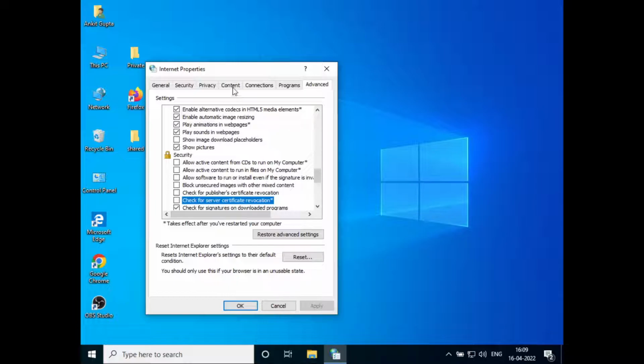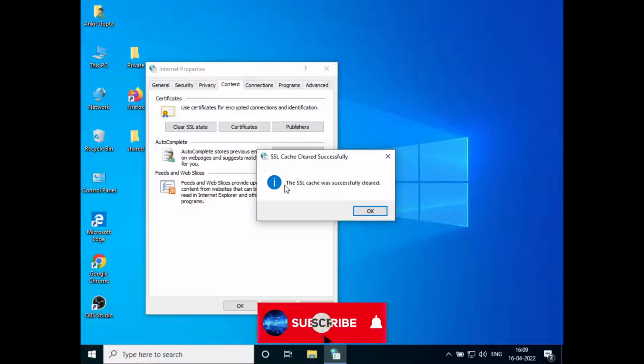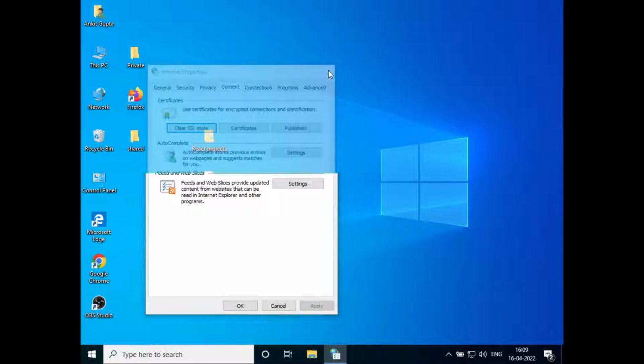Now we'll have to go to content and just click on clear SSL state. So here we get the option that the SSL cache was cleared successfully. I'll click on OK and I'll just close this.